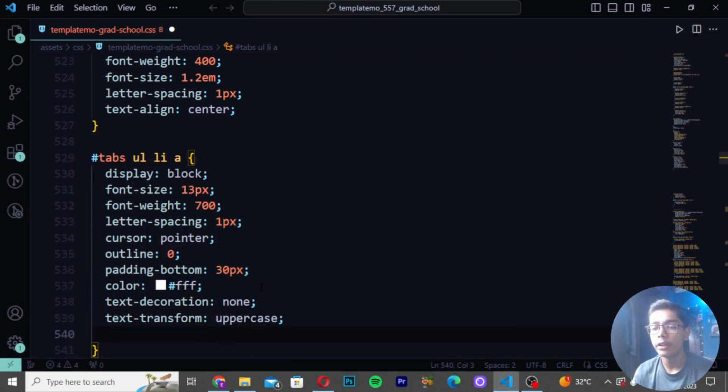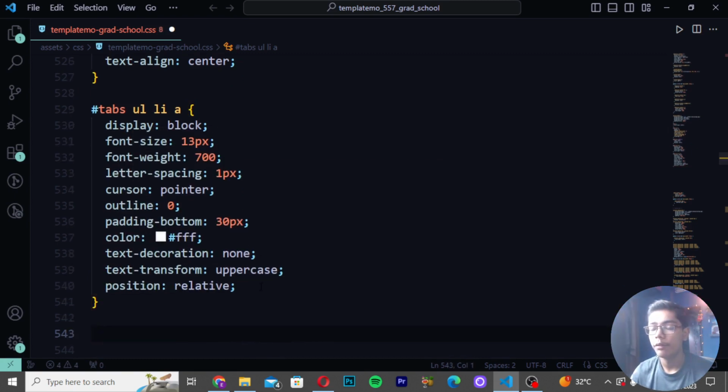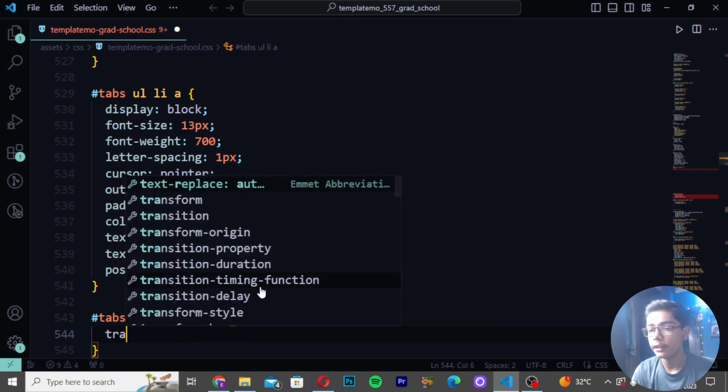If you don't want your text to be changed into uppercase, it is not compulsory to write this. After writing this tag, you have to use the position here, and you can give the position as relative, because I have already written the position at the top as absolute, so here I will be using relative position. Now I will use the tabs ID again with UL li a, and I will use after like this.